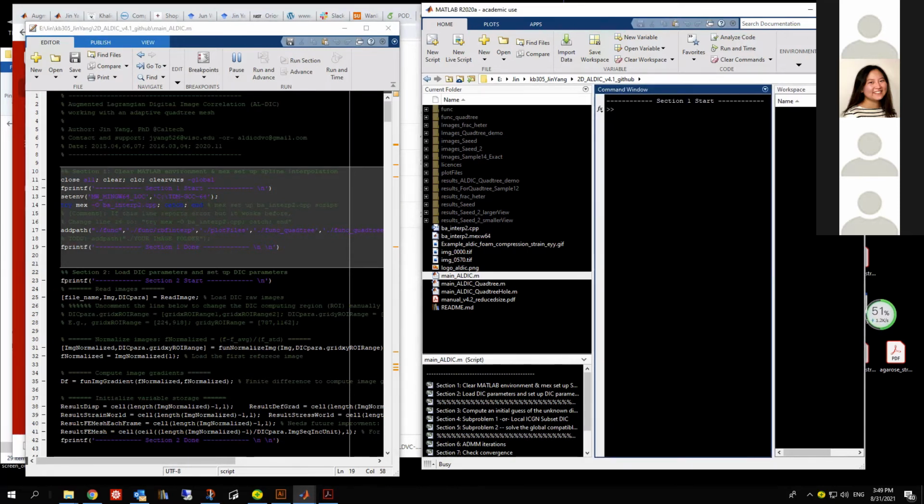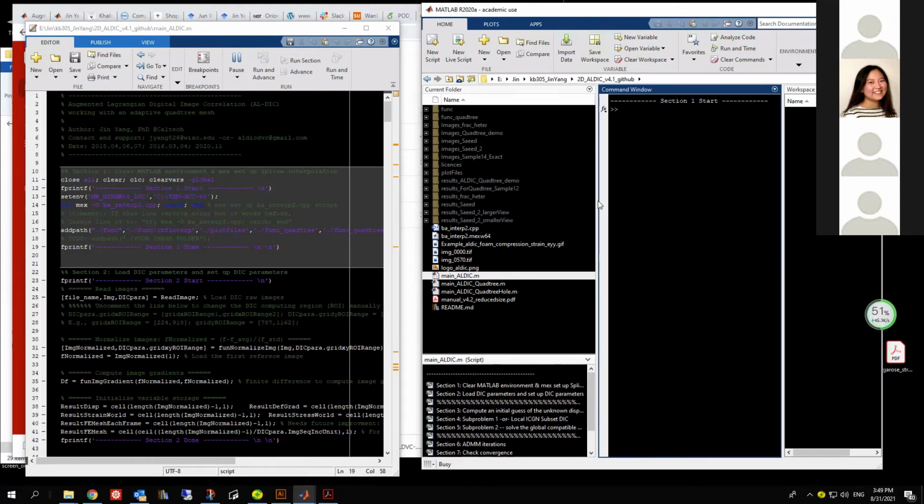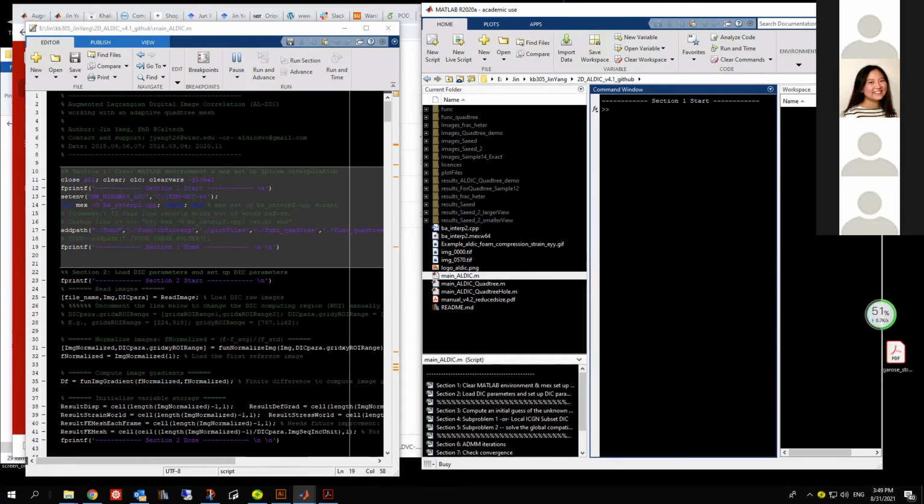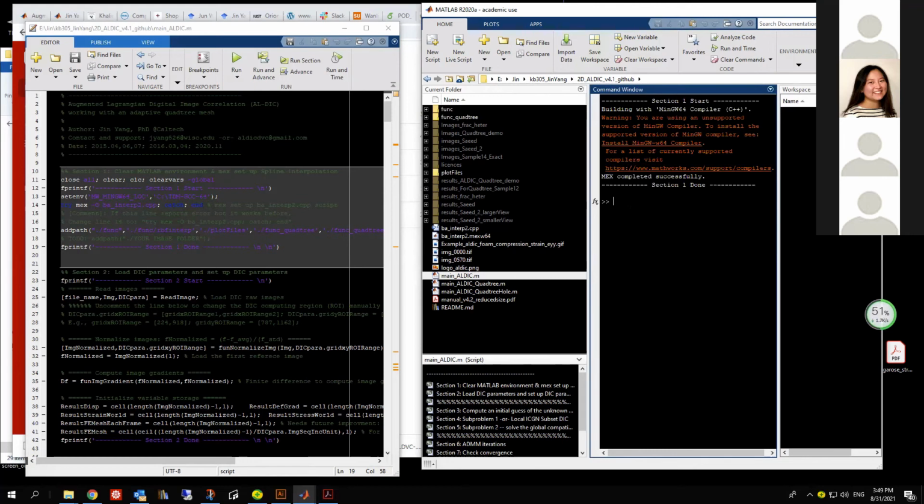Also, because we want to achieve subpixel accuracy, here we use bicubic interpolation. So we want to use this MEX file to do the interpolation. It's much faster than the MATLAB default interpolation scheme. So you need to build the MEX file here. This MEX is quite general for lots of applications where you want to use C++ or C code in MATLAB.